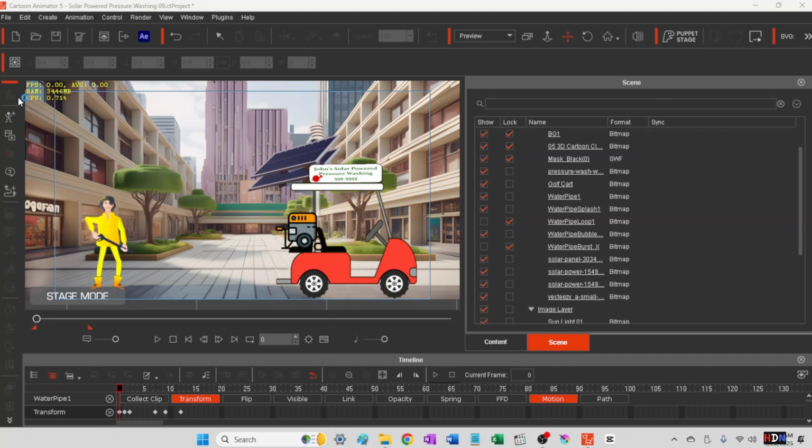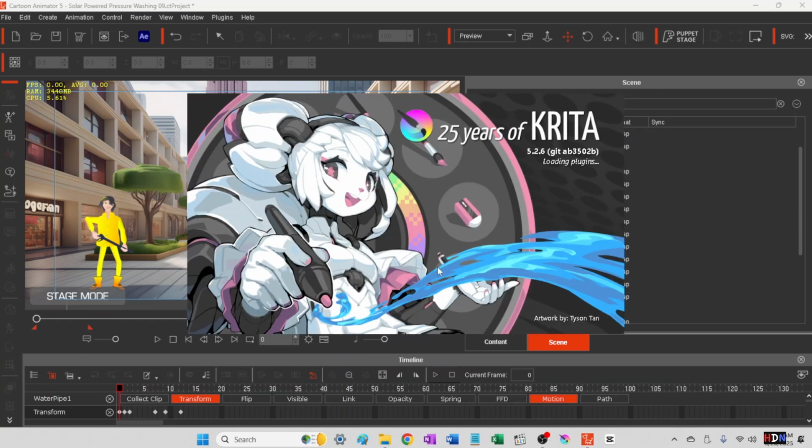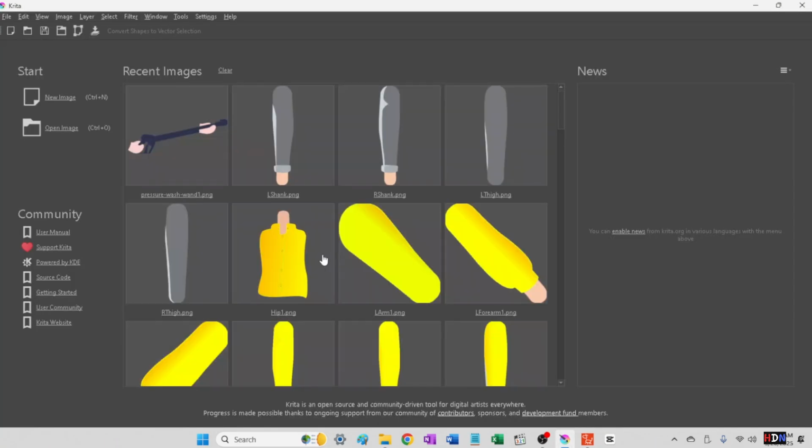I'm going to get Krita open and ready to go and kind of think about what I'm going to want for the hose. We should be able to use a little tool here to draw a really easy, simple hose and then bring it back to Cartoon Animator and put bones in it so that it can actually be movable and everything. We can attach it to the end of the gun so that he can drag it around when he moves.